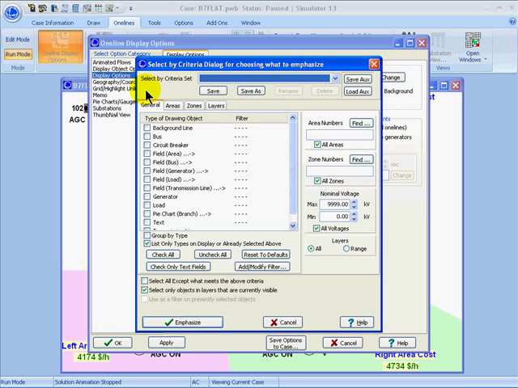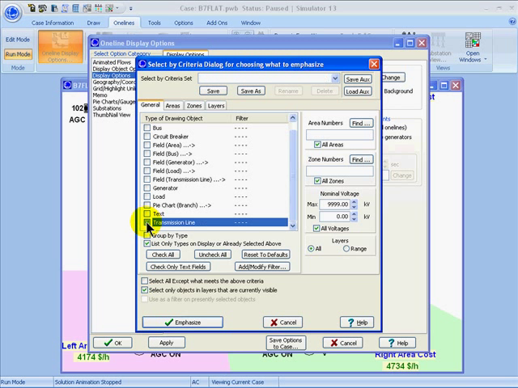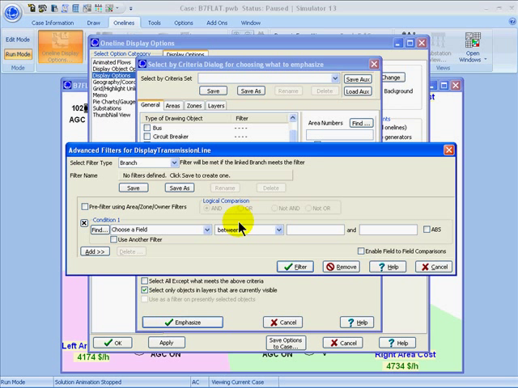For example, suppose we wanted to contour all transmission lines on the diagram that have a loading at least 50% of their rating. We could select from the Select by Criteria dialog the transmission lines and then double-click on the filter placeholder to associate a filter. If no filters are defined, we can create one on the fly.